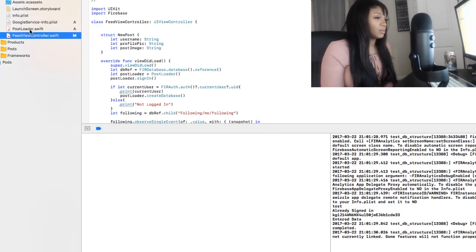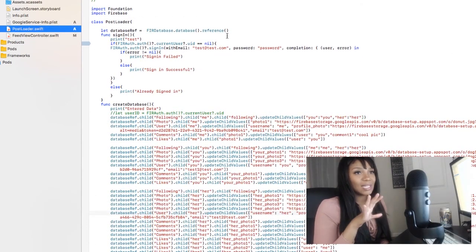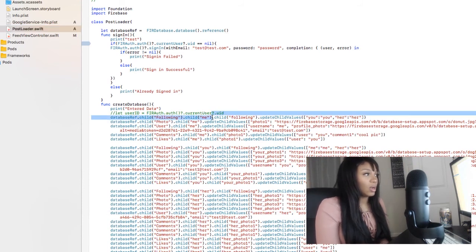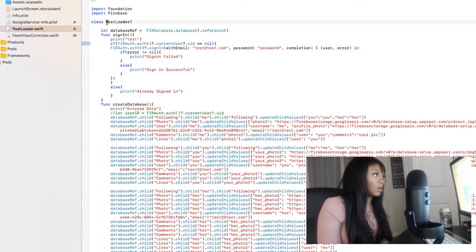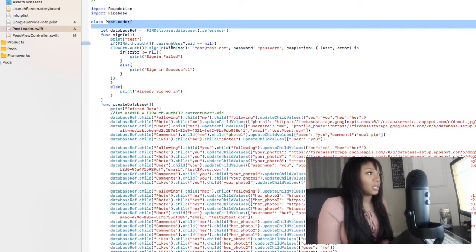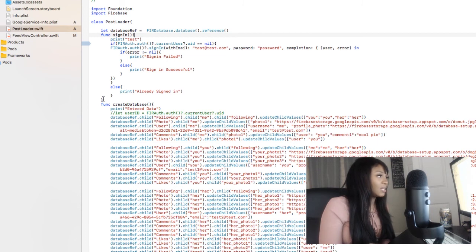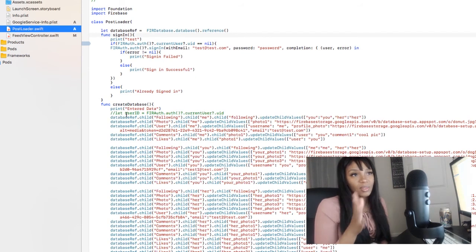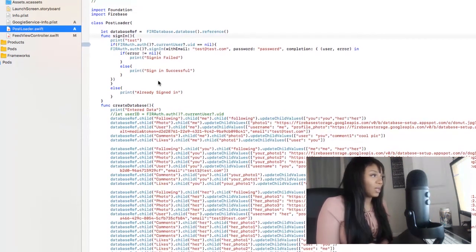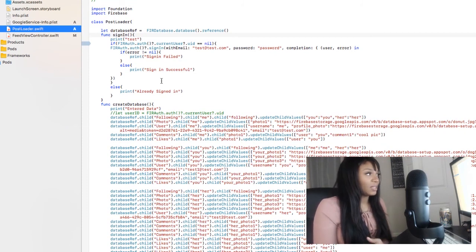In order to get some data in here, I've created a way of quickly loading all of this data into our database using a helper class called postloader. What postloader does is it doesn't care too much, it just wants to make sure that you're signed in. So is signed in is going to be called from our feed view controller, and then it's just going to populate this data. Nothing special about it. I'm populating data for you, for her, and for me, all in this code. I'm not going to go over that because I don't think that would be useful.